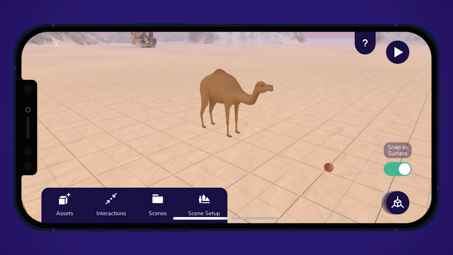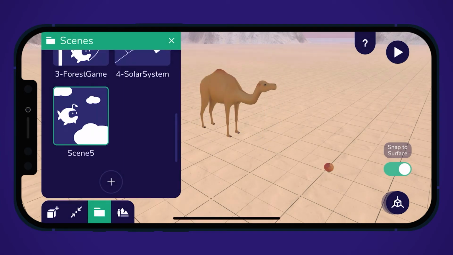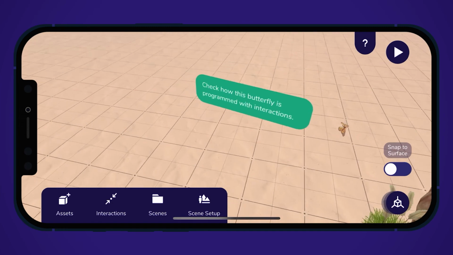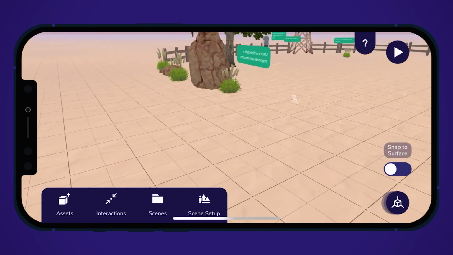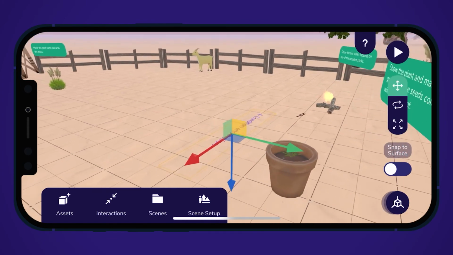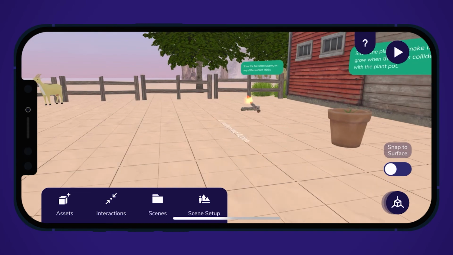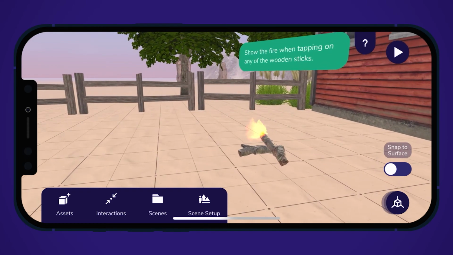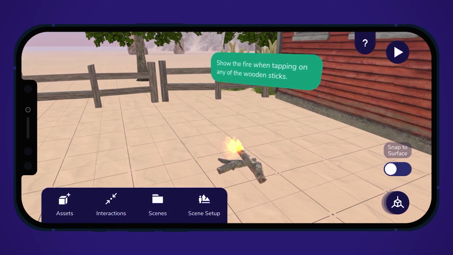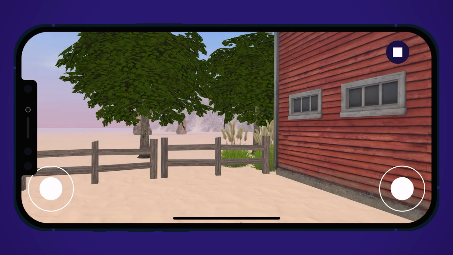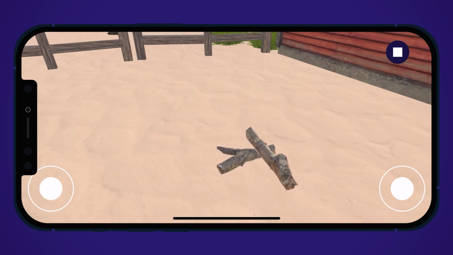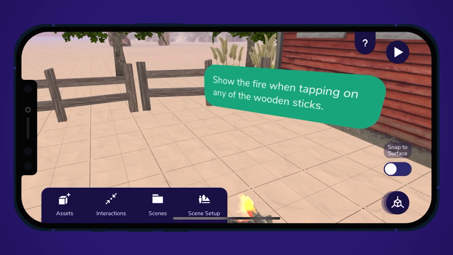And now let's switch also to the basic demo scene that we provide in the app. I'm going to show you just the interactions, how they work here for mobile, because it's also adapted, and some of the conditions are adapted specifically to mobile. So here there's a different exercise, and it is about showing the fire when we tap on one of the wooden sticks. And so if I hit play, you will see, for starters, that the fire is not visible. And then whatever I do, if I tap on the screen, nothing happens.